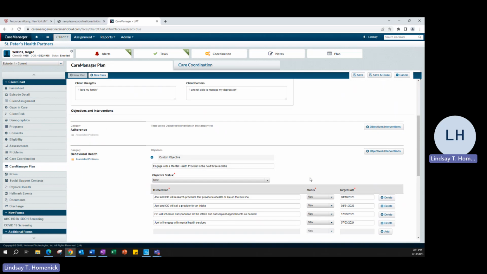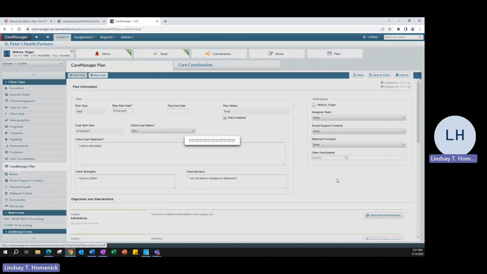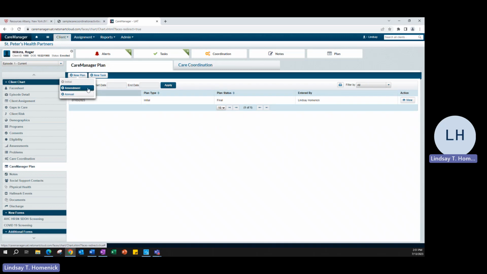So again, your plan will probably have more than just one specific objective and then your care coordination activities. But once you get everything on here, just save and close, and you will have your first plan of care saved in CareManager. I can now see too, if I go to my new plan, I'll now have the option to just do my annual update or an amendment if I need to get something on the plan before next July.